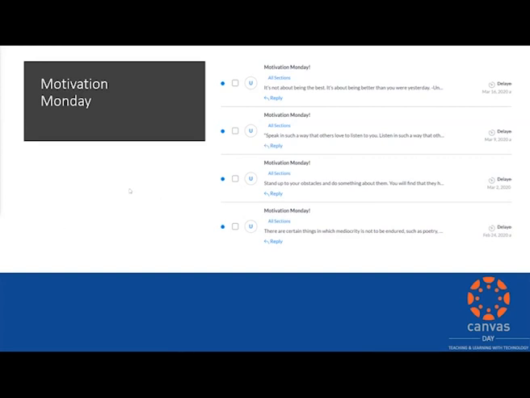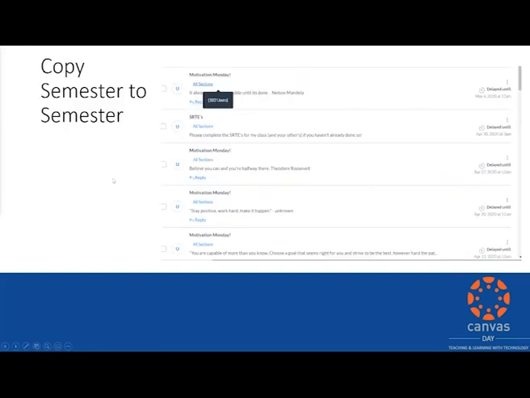So it was nice that they were missed. Next slide, please. In addition to the delayed posting feature, another really great tip for using Canvas announcements is the copy feature. So you copy from semester to semester.